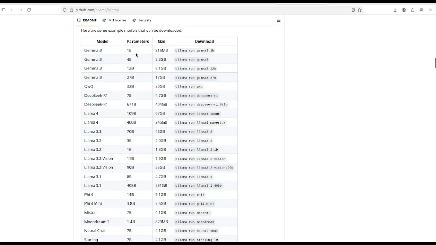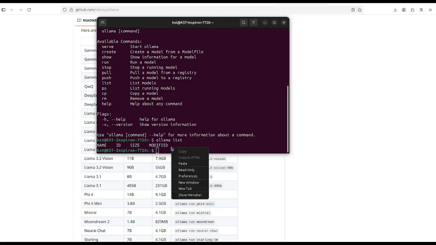For example, this Gemma 3 is going to take only 815 megabytes of hard drive, while Gemma 3 with 4 billion parameters is going to take 3.3 gigabytes of memory. Plus, the stronger the model you are using, the more RAM and the more processing power it is going to take. And finally, how to run a model. So I'm going to take this command, ollama run gemma3:1b. That means Gemma 3 with 1 billion parameters, and I'm going to copy it into my terminal.